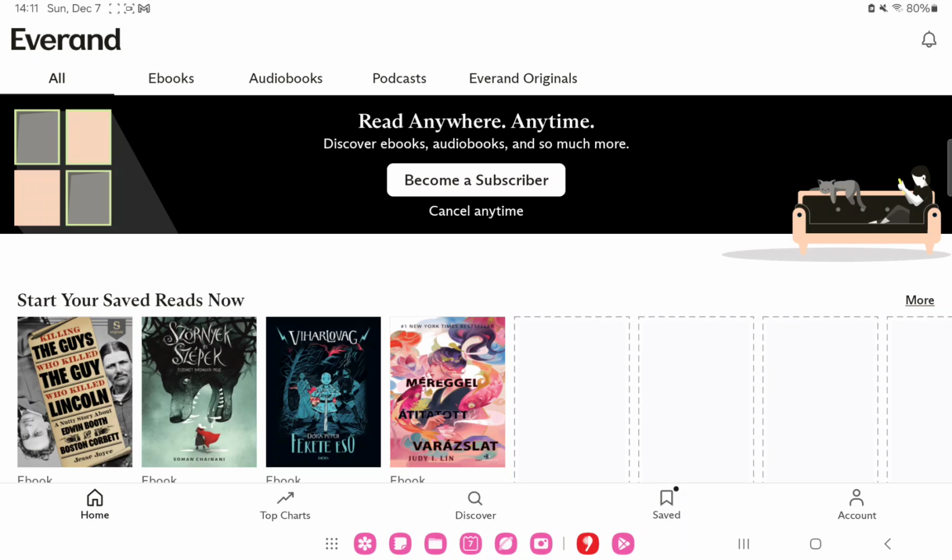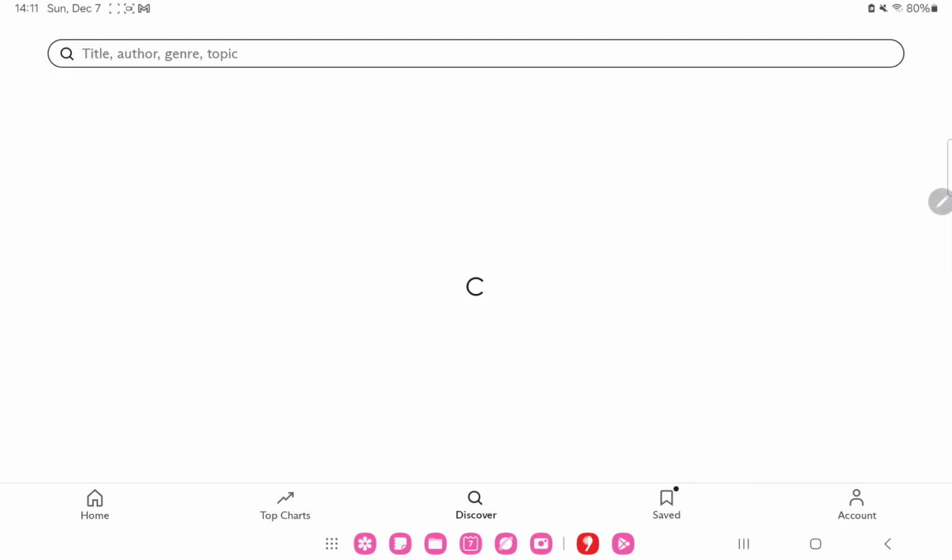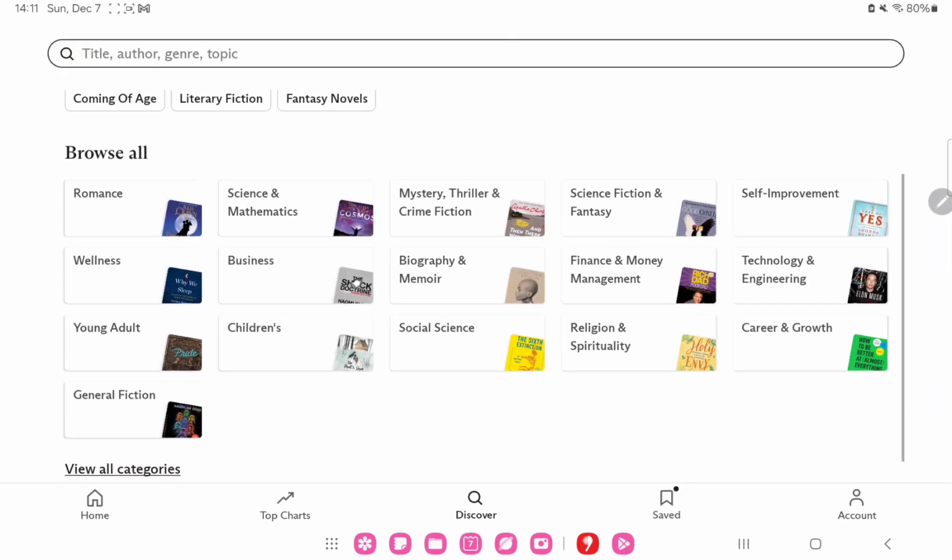First of all, open the application on your device. So that's the home screen and you can find different buttons. You just go to the lower bar, tap the third button, the Discover. And in the Browse All section, you can find the fifth row, the Technology and Engineering.